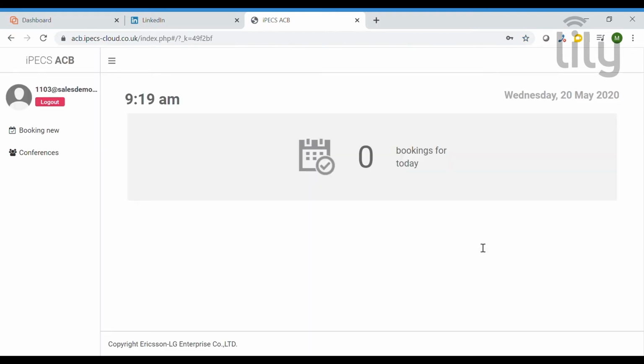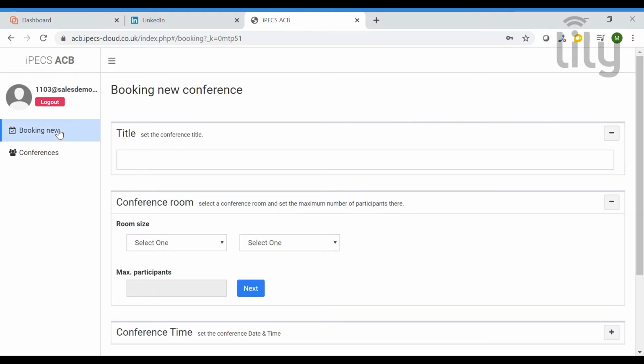Once you log in, you'll be presented with the home screen. To book a new conference call, click on Booking New on the left of the screen. Give the booking a title and then select a conference room. In this example, there is only one room size available of up to 8 parties. However, 25 party and 100 party conference rooms are also available. Next, select the bridge which is yours.